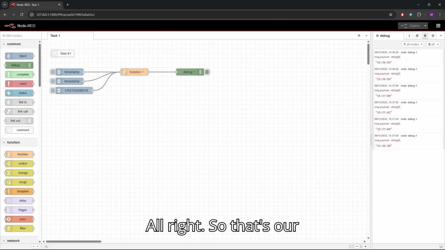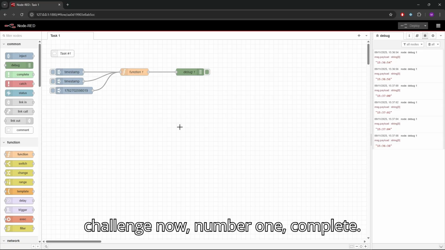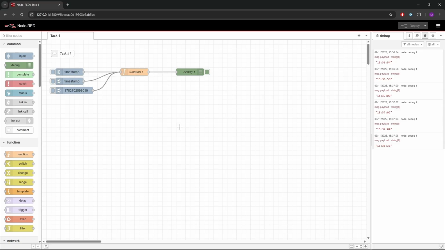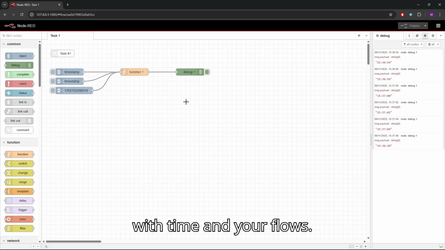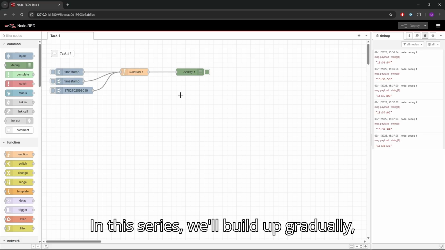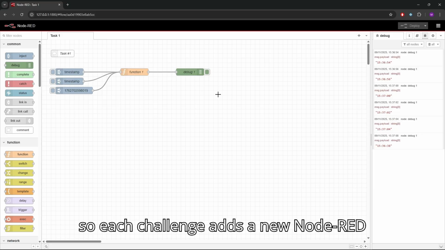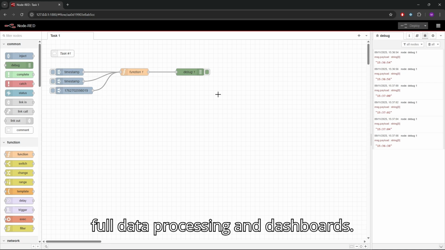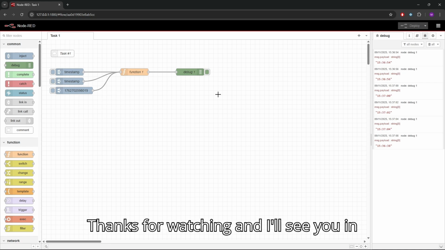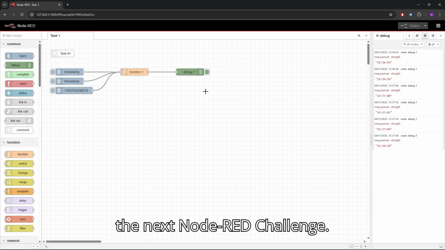Right, so that's challenge number 1 complete. A simple but essential step for working with time in your flows. In this series, we'll build up gradually, so each challenge adds a new Node-RED concept or function, from simple logic to full data processing and dashboards. Thanks for watching, and I'll see you in the next Node-RED challenge.